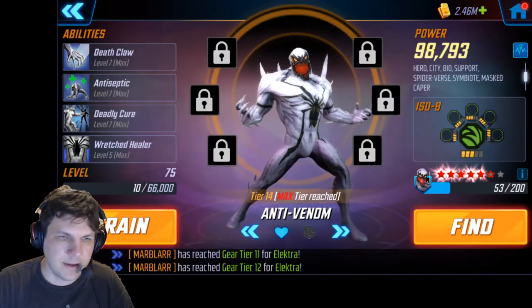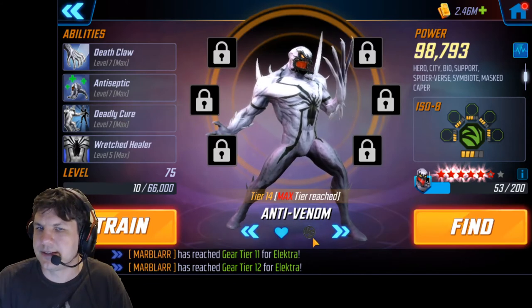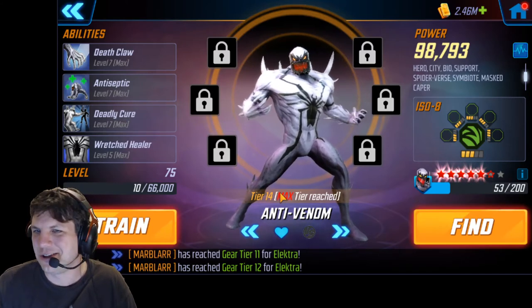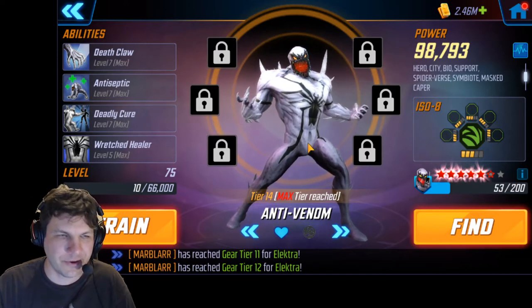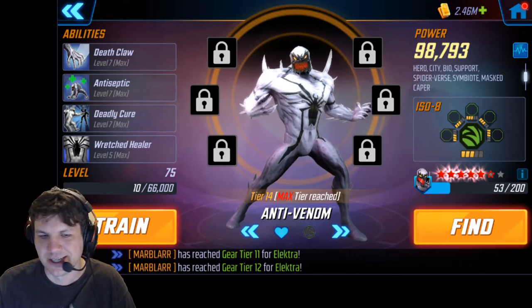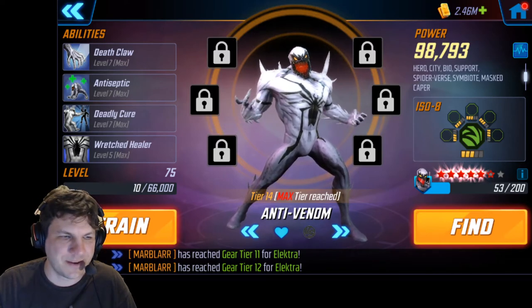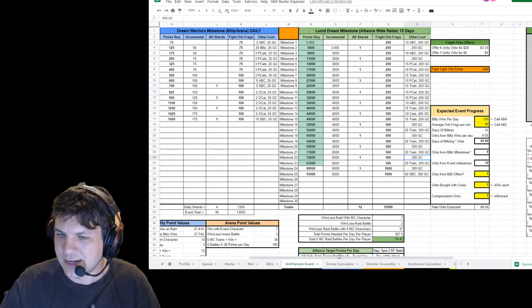And my anti-venom is at 53 shards of 200 so far, so basically I'm not going to get him 6 stars. It's way off. A long way to go. So we'll see what they do with him as far as farmability goes in the future. Hopefully it's not anything crazy. Hopefully it's just pretty straightforward, something like putting them in a store or something.